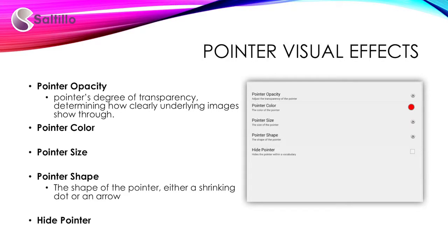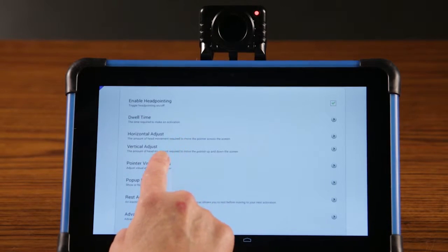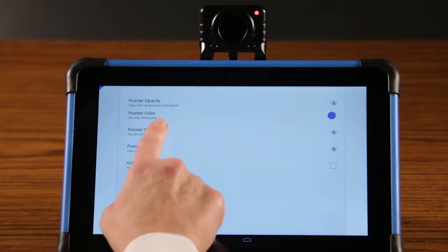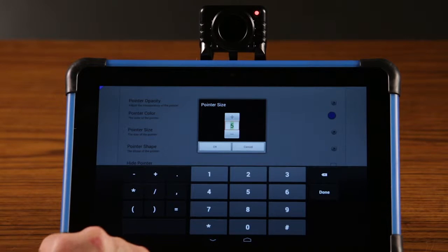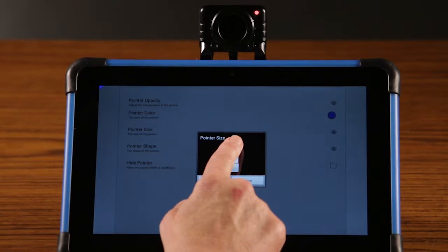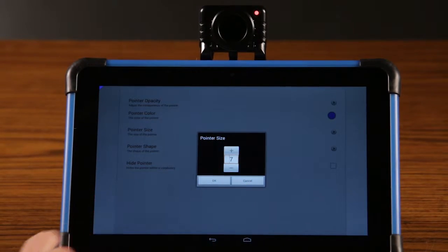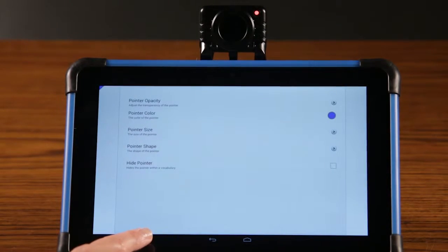Pointer size. You can also adjust the size of the pointer. Pointer size, and adjust the size with the plus and minus buttons. The larger the number, the larger the pointer.